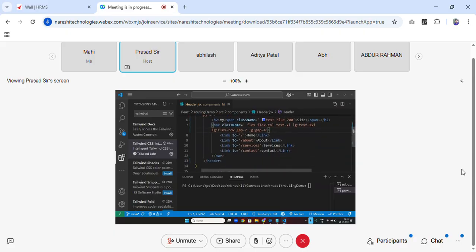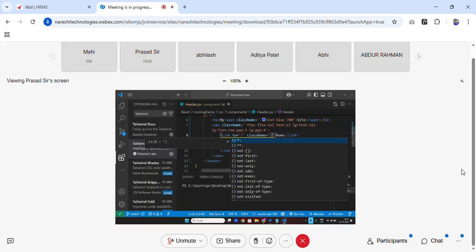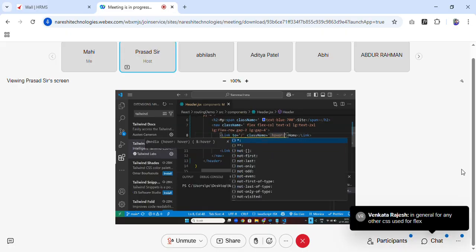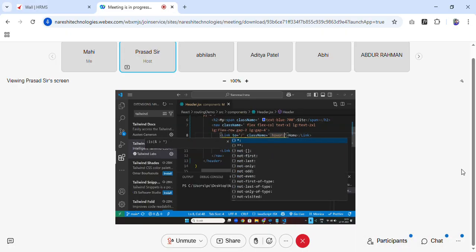Class name. Someone is asking, why do we use flex? Always remember, if you want to make any elements in a single direction, either row or column, one direction, you will use flex. If you want to use two directions, then you will use grid. This is a basic rule.